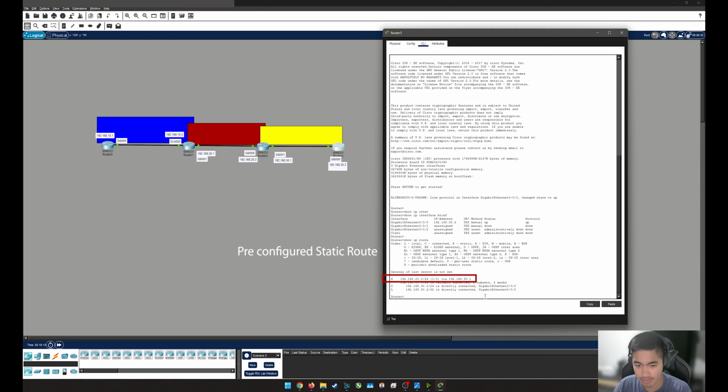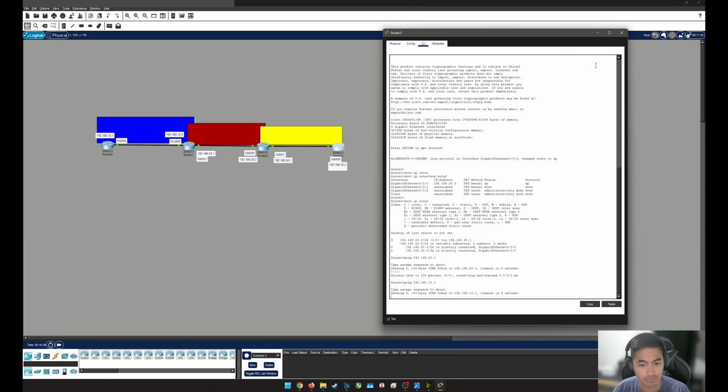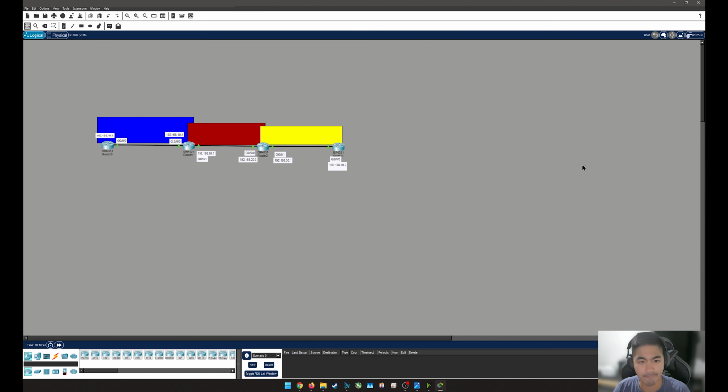Let's actually confirm that. So ping 20.1 and 20.2, it must be, right? All right. But then if we ping the 10.1, we're not able to because there is no static route to it. Okay, so then let's begin adding static routes.